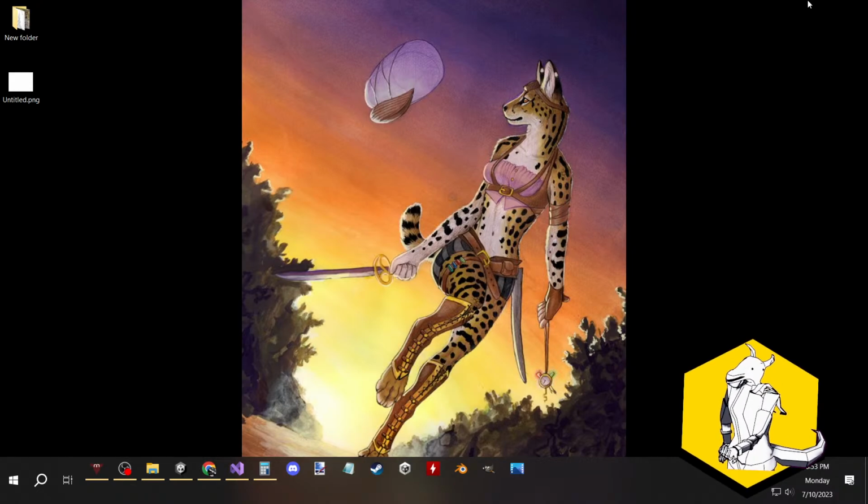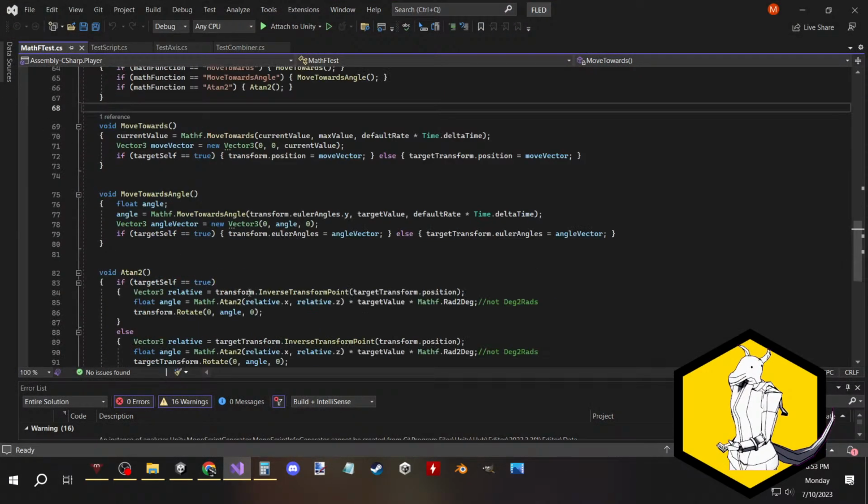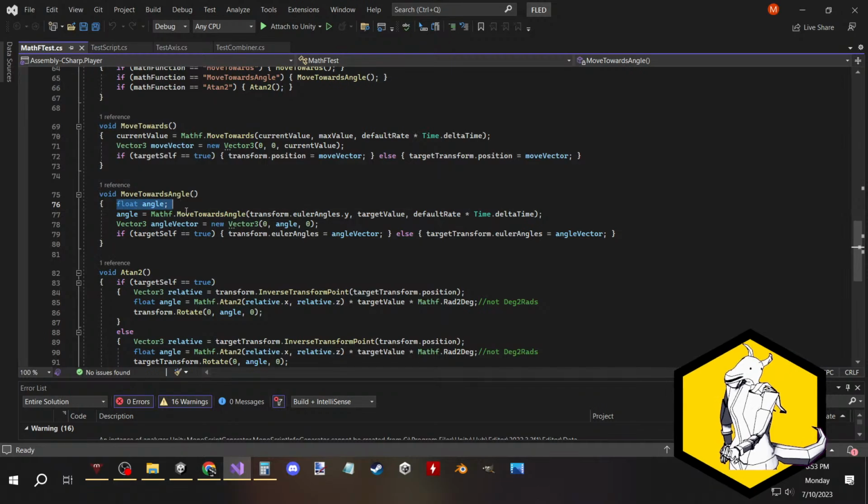Because I accidentally stumbled onto this right here, float angle. I could probably do what I wanted to do before.